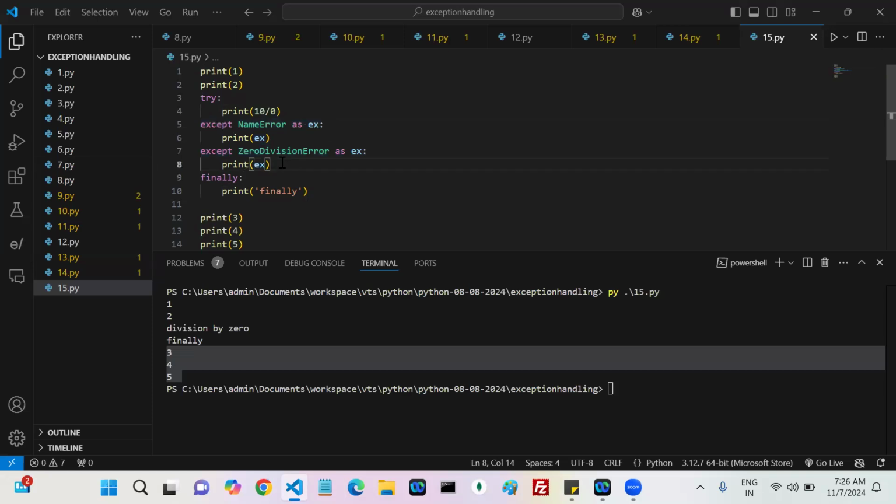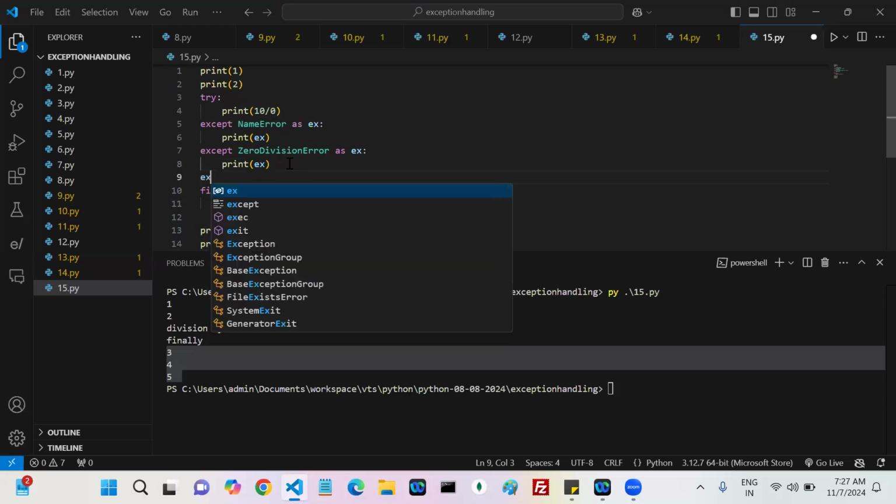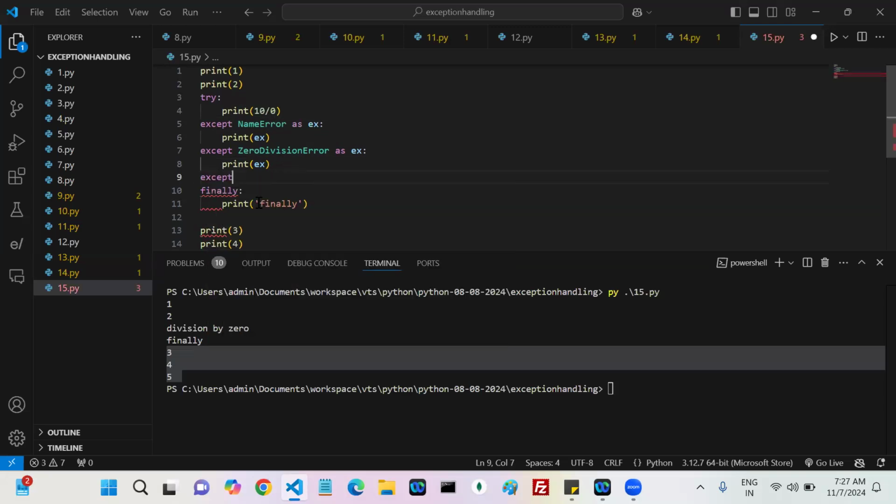So my question is, not only NameError, not only ZeroDivisionError, there are multiple errors, right? Multiple exceptions are there. In that case, I don't want to handle a specific one. Some I want to handle specifically, but other than these two, for any exception raised, I want to handle it with the same code only. Then how can we write that? You can write an except block.